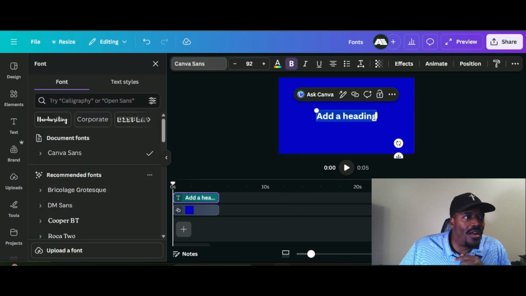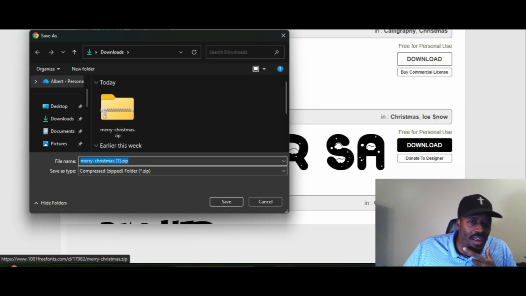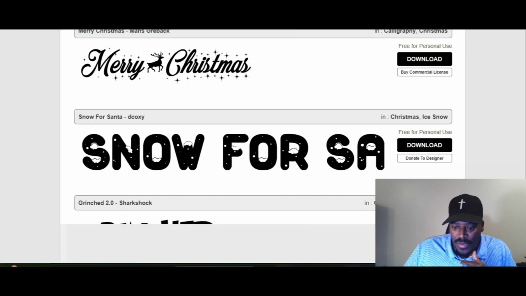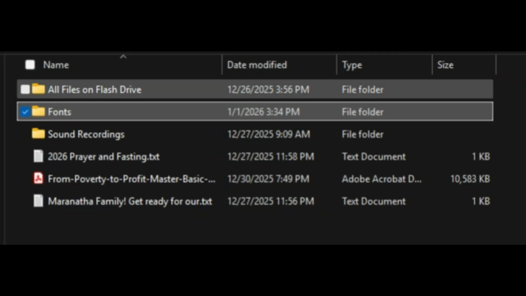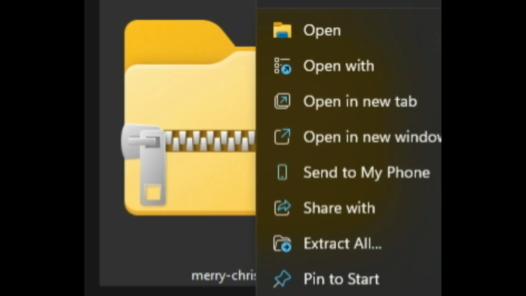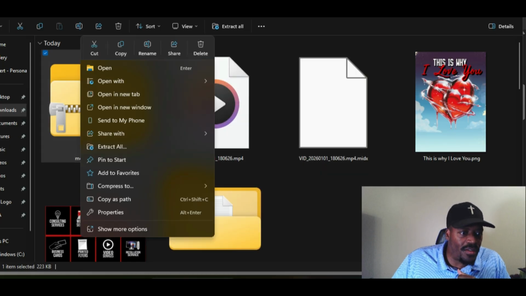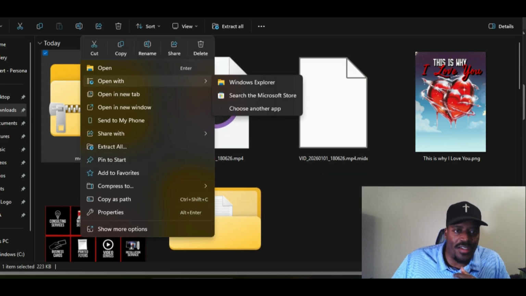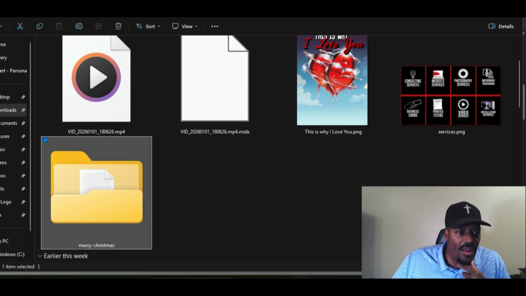Okay, let me do it again. All right, so I downloaded it. Oh, okay. The reason why I can't see it is because it's in a zip folder. So let me go here and open it out of the zip folder. Extract it. All right. Right after I extract it, I try to delete the zip folder because I don't want those extra files on my computer.